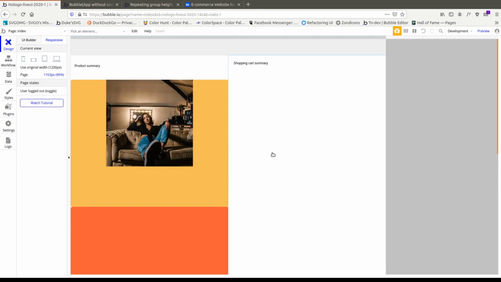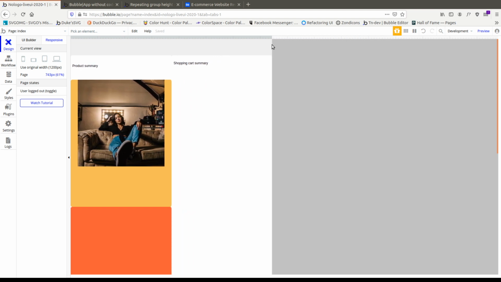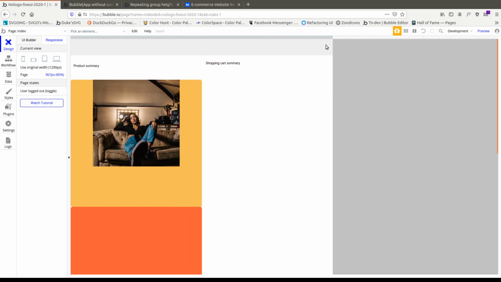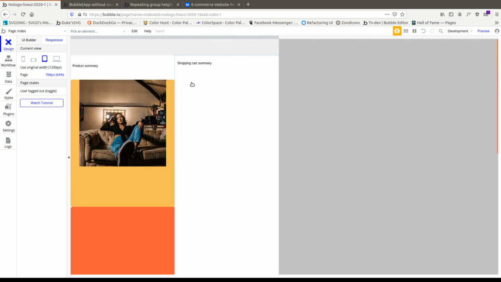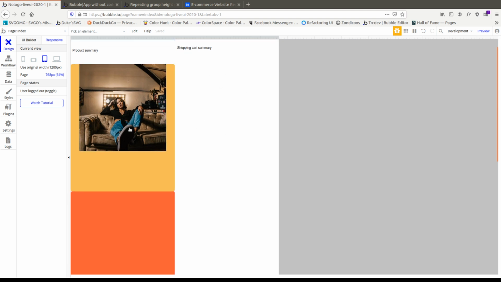Regardless of whether we have a desktop or a mobile, it'll snap down. Okay, so here on tablet, let's say 768, we're going to have our product summary, our triple panes, and then we can keep our shopping cart summary on the right hand side. Is that necessary? You decide. As a UX designer, you have to choose whether or not this is what works for you.